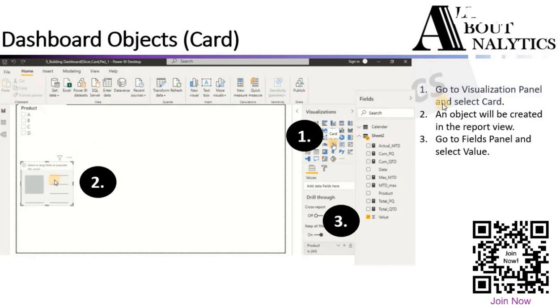So first of all, to create a card object, go to the visualization panel and select card object, and you will notice an object will be created in the report view. All right. Next, we will go to the fields panel to select the measurement that we want to add into the card object.